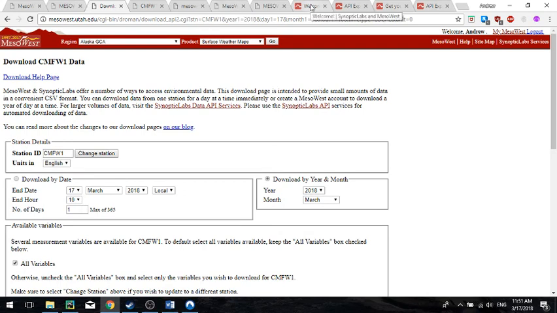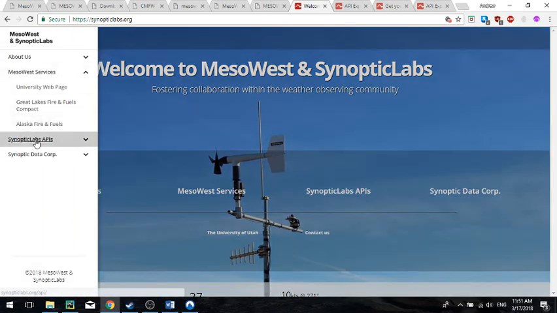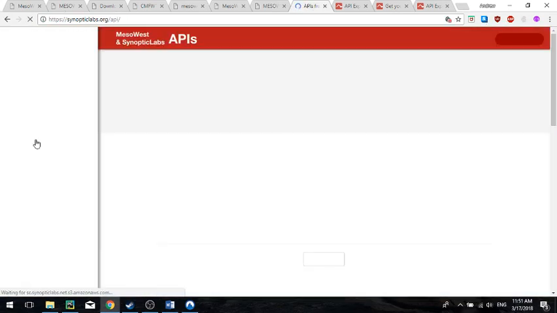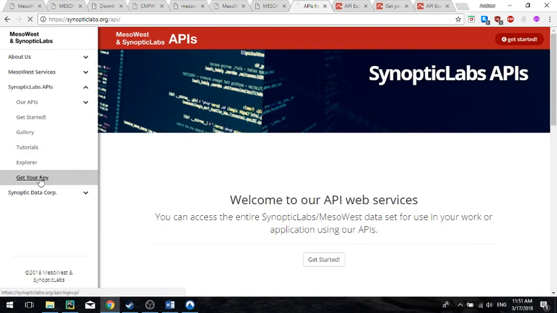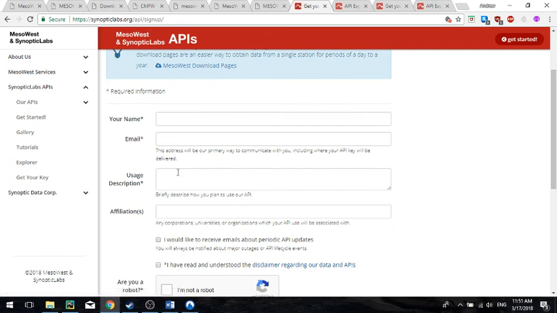We're going to go to synopticlabs.org, and we're going to click on this link. Go to the API link. The first step that we need to do is get a key. So click on Get Your Key, and this will bring you to this page. Fill out this information for non-commercial use.